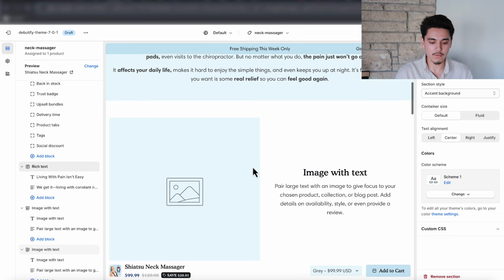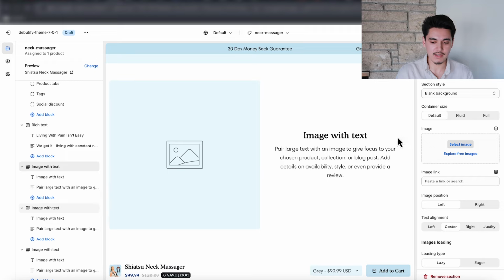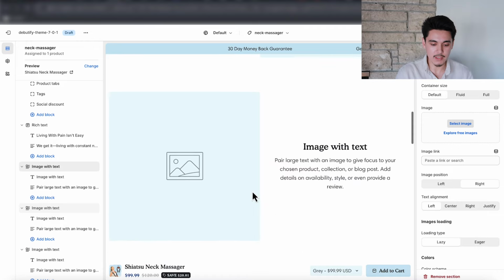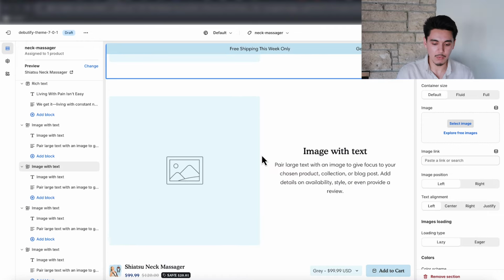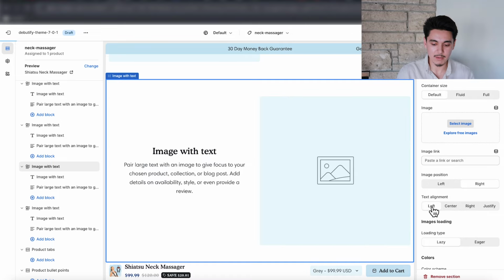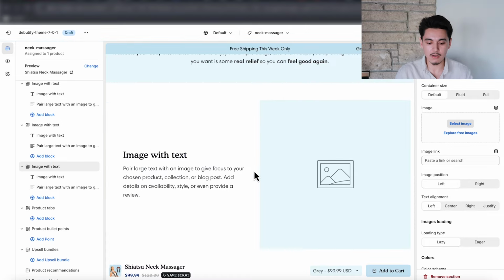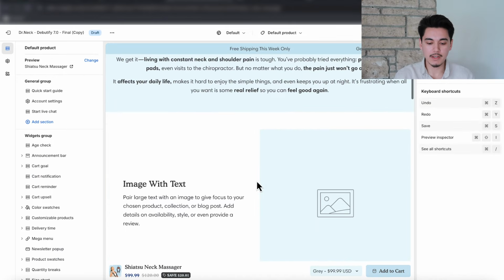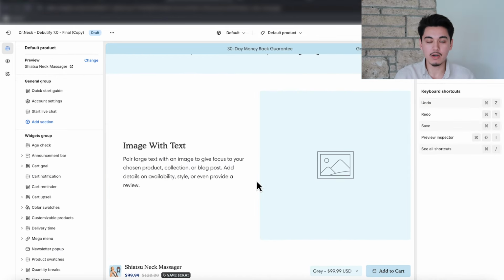And then moving down below, we're going to select the image with text section, and we're going to make sure that the image position is set to right, and we want the text alignment to be set to the left. And then right under this section, we want to keep this section as is, but with the third image with text section, I'm going to make sure that the image position is set to right, text alignment set to left, and the end result should just be all of these sections alternating the images from left to right, just like this.